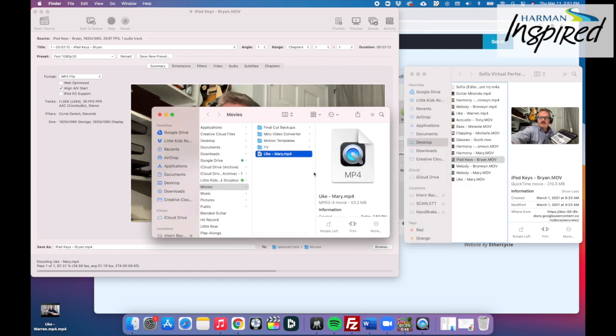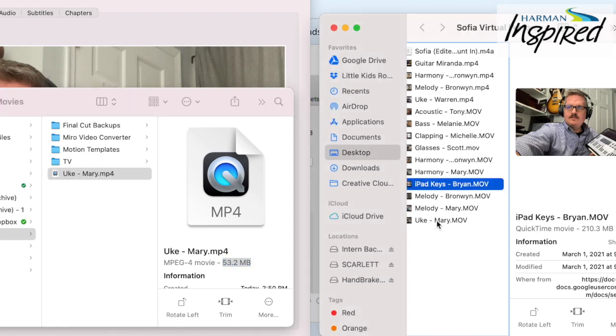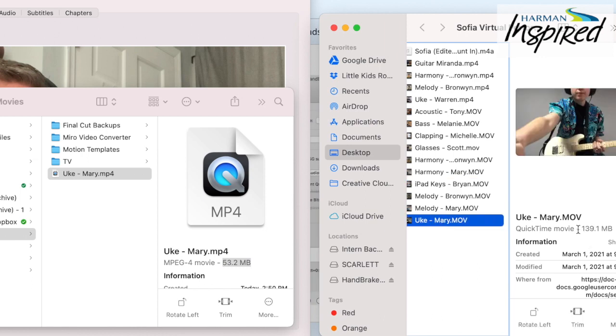And we can also get a sense of the size change. So this video here, the converted video, is 53.2 megabytes, whereas Mary's original video is 139.1 megabytes. So a pretty significant decrease in size. That's going to make things just move a little bit faster when you get into the editing process.